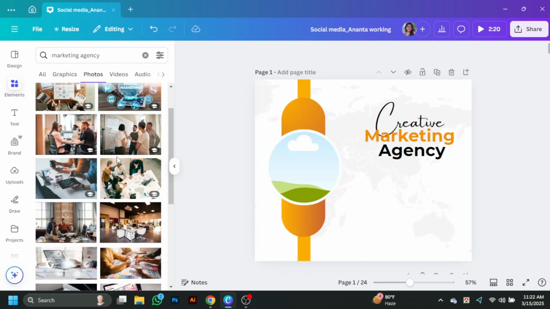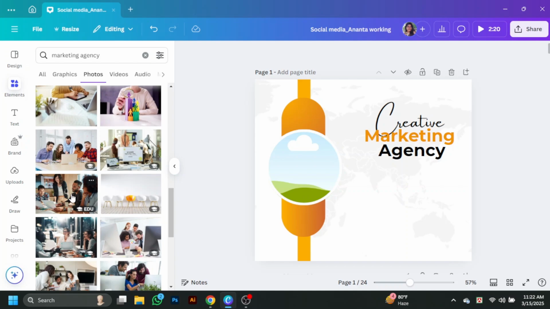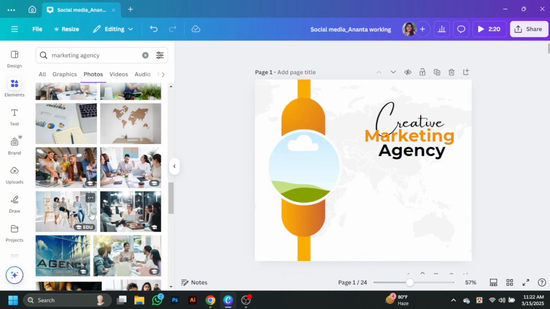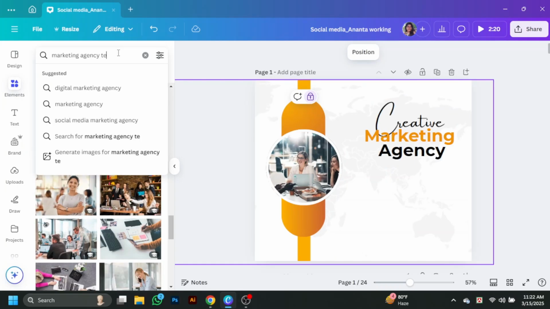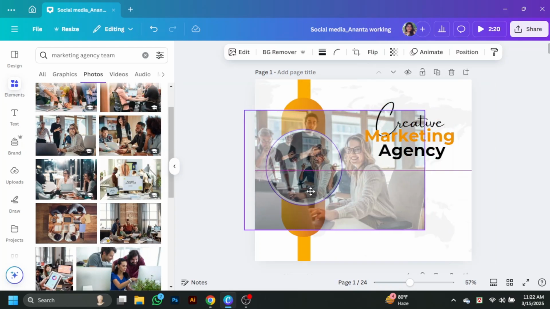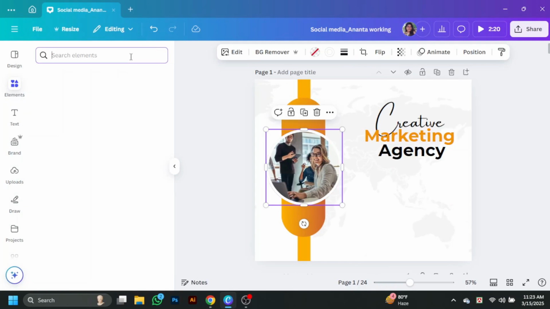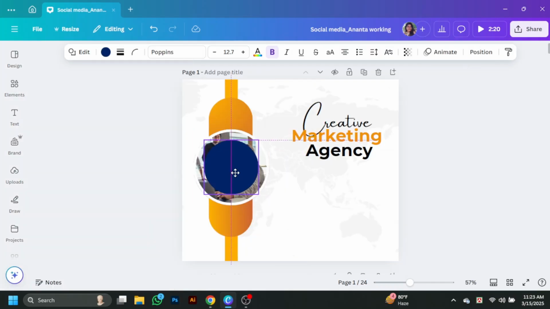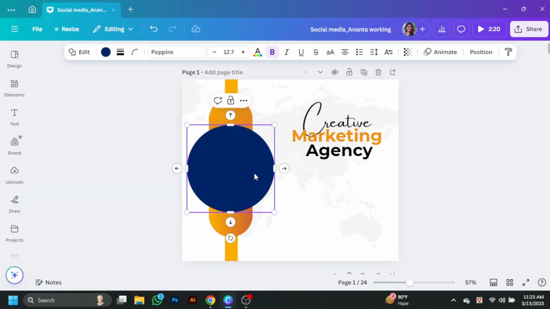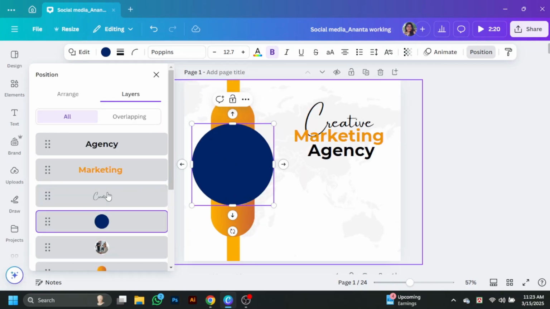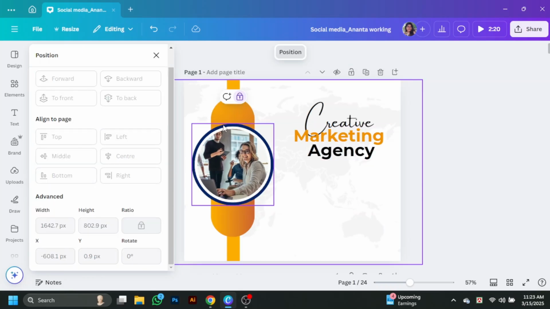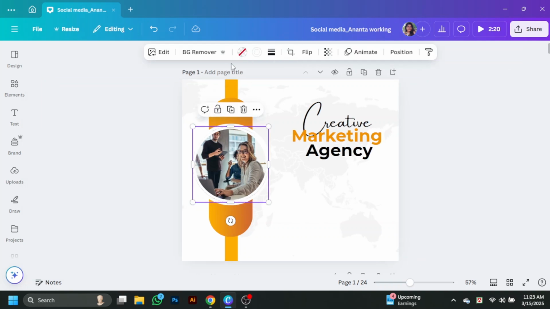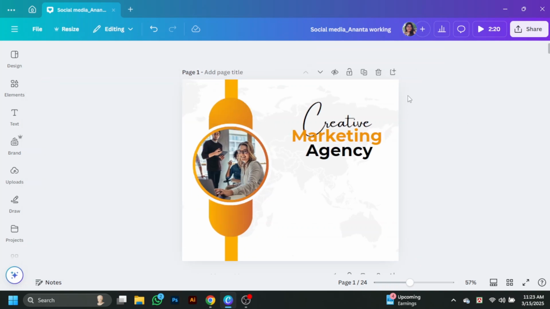Now go to the element and search for a marketing agency picture. Take this picture, adjust it with the frame, and now go to the element. Let's take this round shape and adjust it behind the frame. Make the frame and the shape in center and middle alignment. Change the color of the shape to white and the border of the frame to gradient shade.